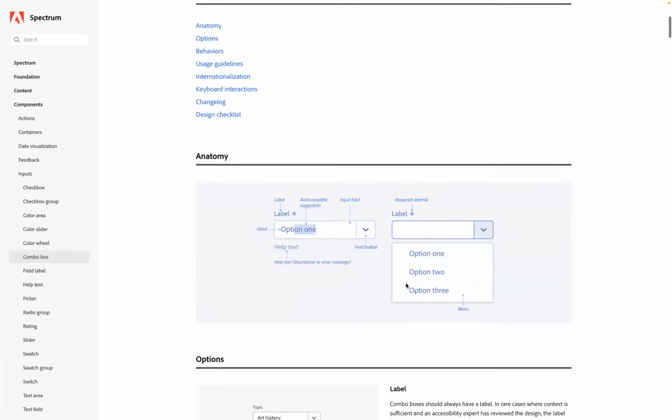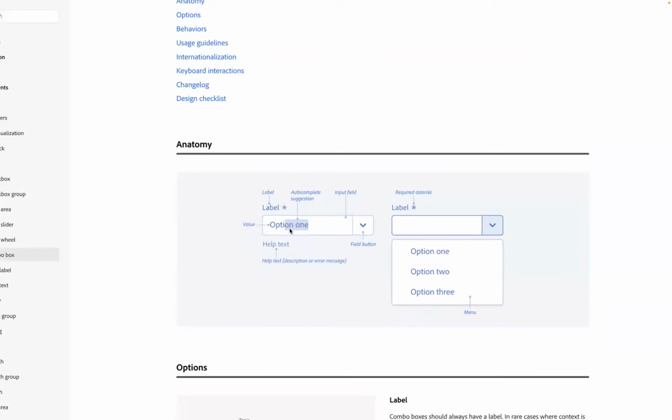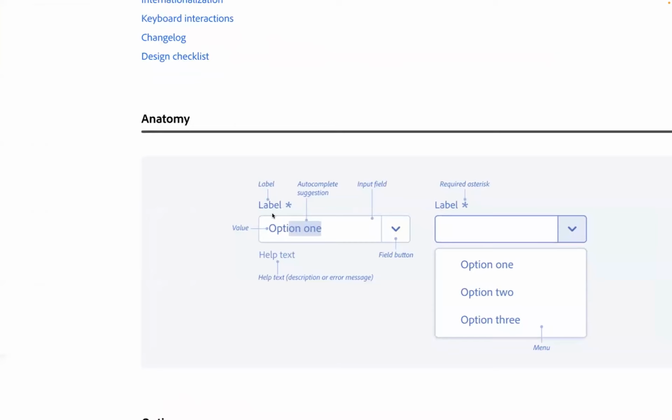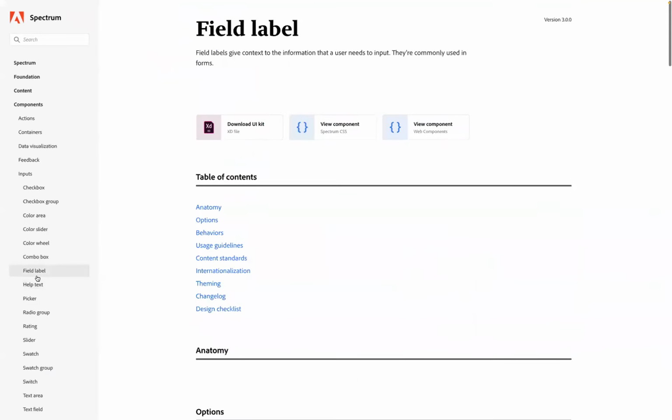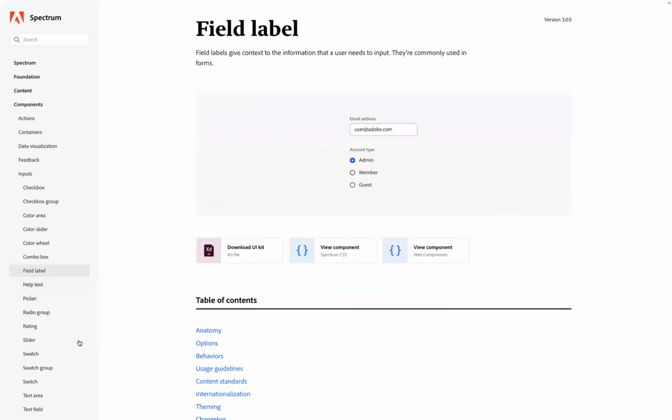So it breaks down the anatomy, mostly has a label. This is the value, the thing that the person typed. Sometimes they have a help text, right? I'll go into details in the input field, and they also have the field button. So when you click on this button, that's when it shows this option later. So we also have field labels.